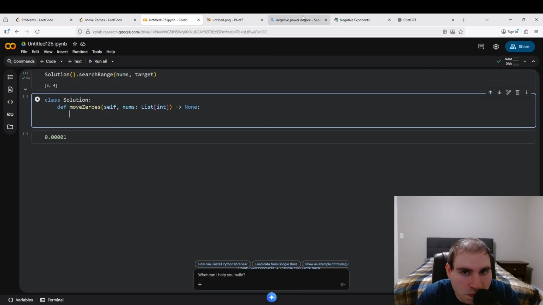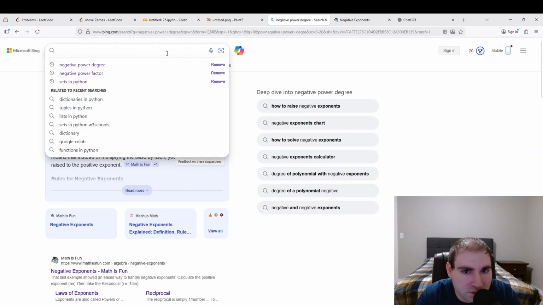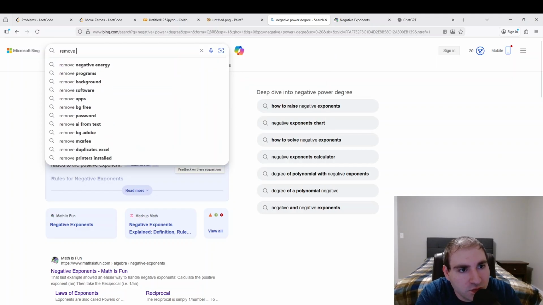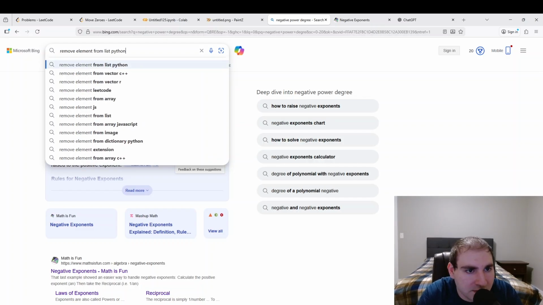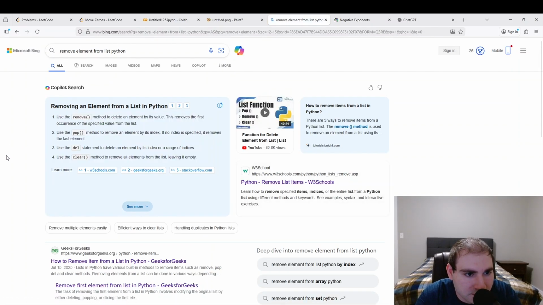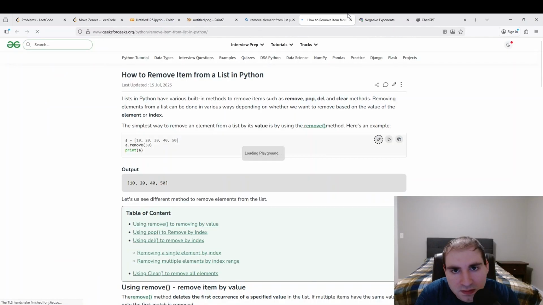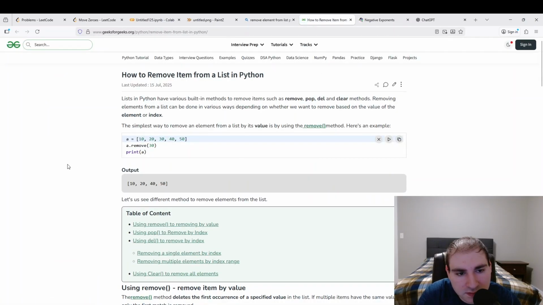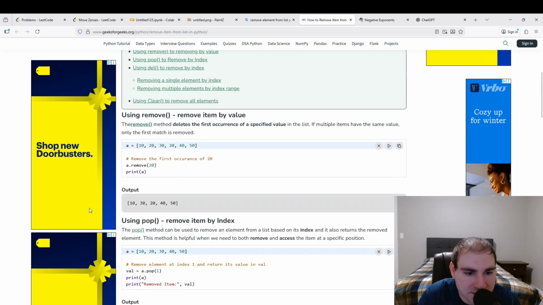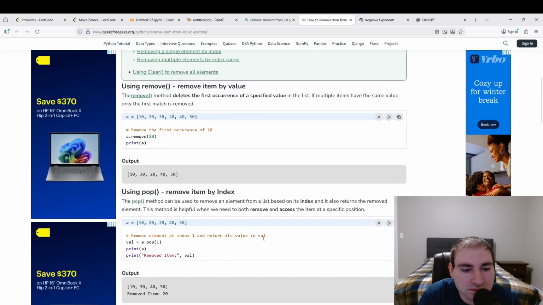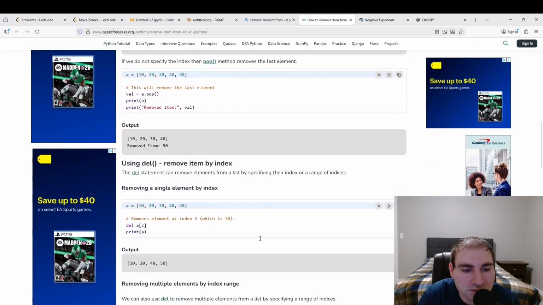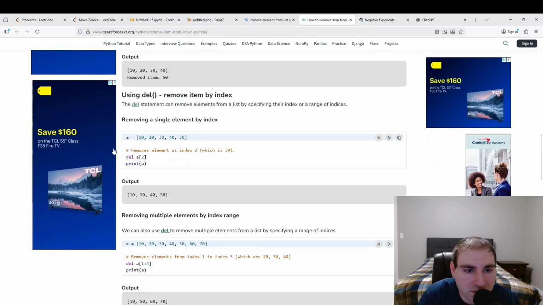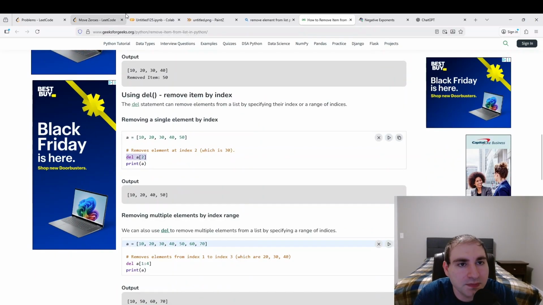So is there a function to remove something from an array? Remove element from Python list. So it should be, okay, remove. How do you remove by an index? Okay, so this is how you remove by an index, all right?